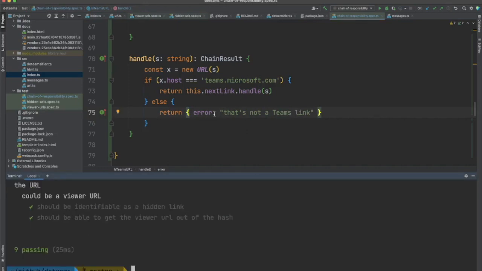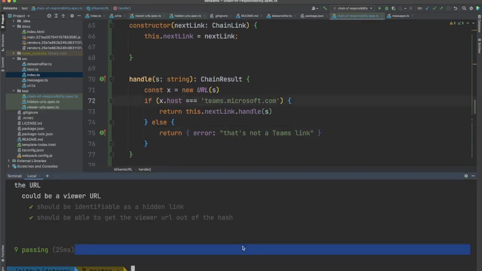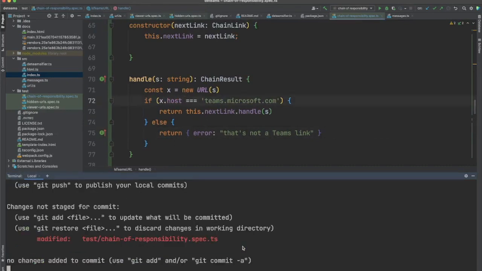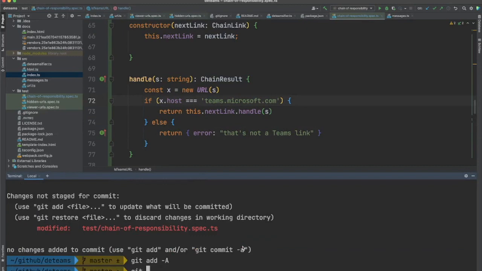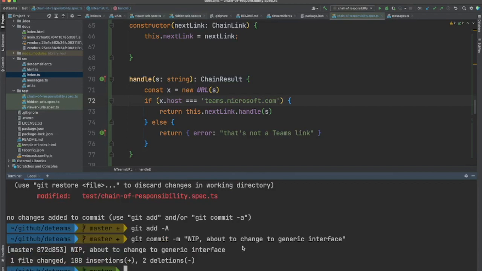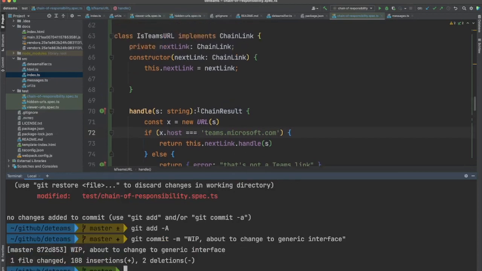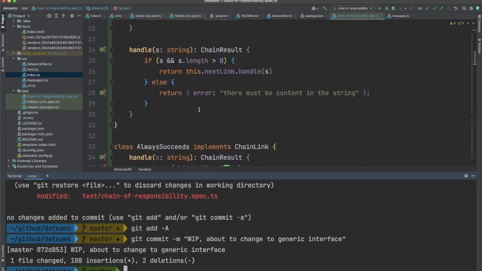Yeah. And I'm about to mess about quite a bit, so let's just get a commit in there so we can unwind this if I get confused.